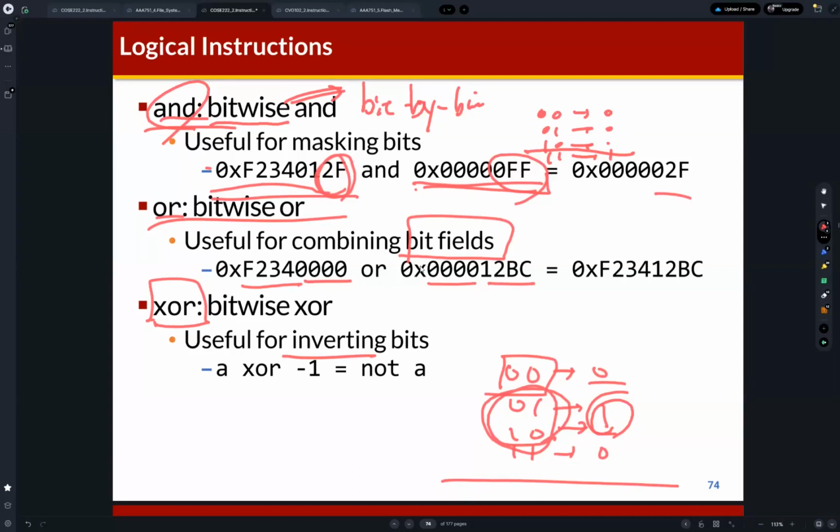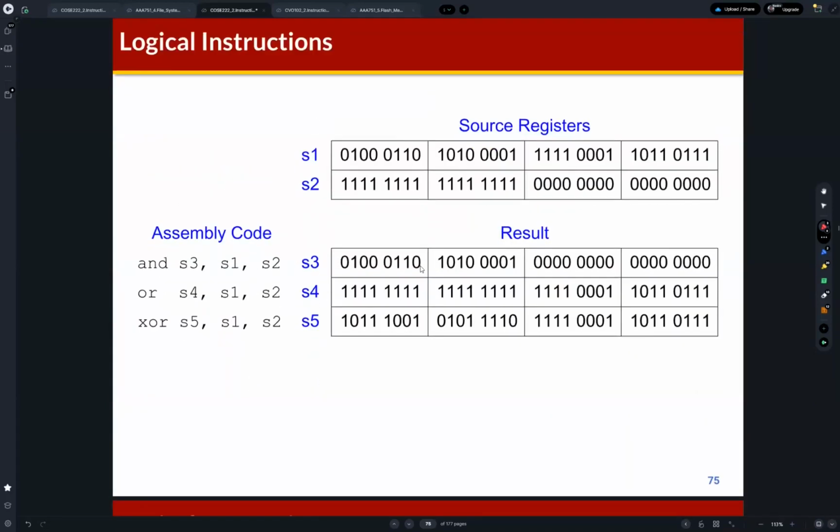Actually, we frequently use this exclusive OR parity data. We frequently use these parity data for checking errors in our data, okay? So also we can use the exclusive OR for generating parity bits. Okay, so let's see the example of logic.